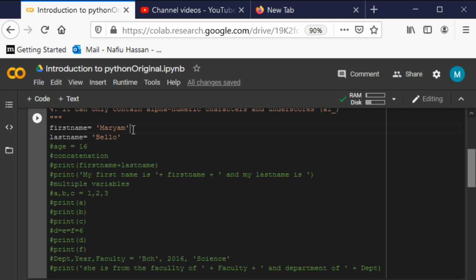As I said earlier, when you're working with numbers, you write the numbers directly, but when you're working with text, you put them in quotes. You can put them in single quotes or double quotes, but it has to be in quotes. That's the way of telling Python that this is a text. So I've created a variable first name and last name, and I also created a variable called age.